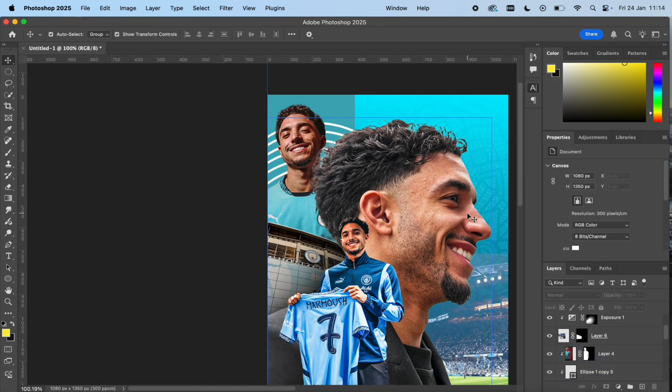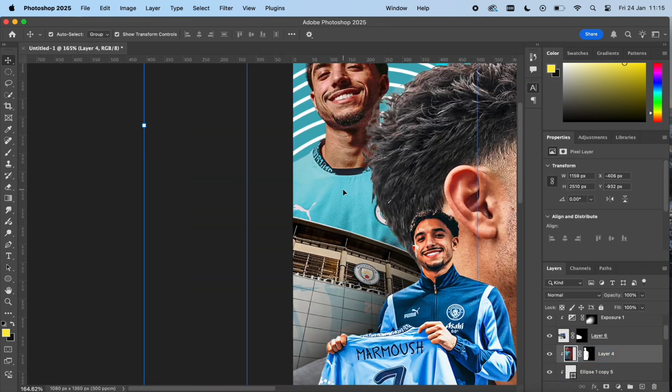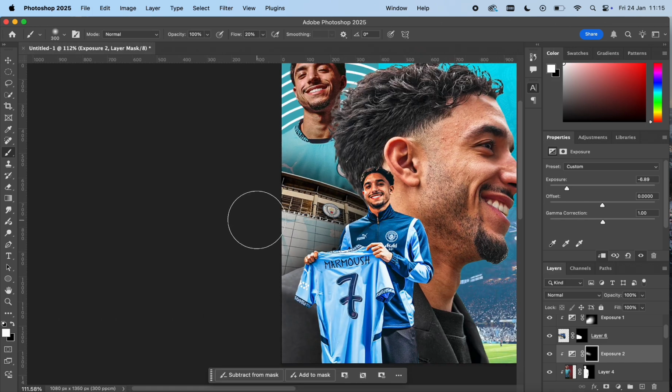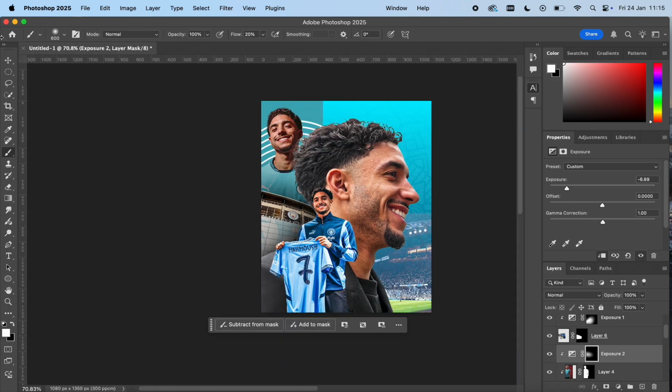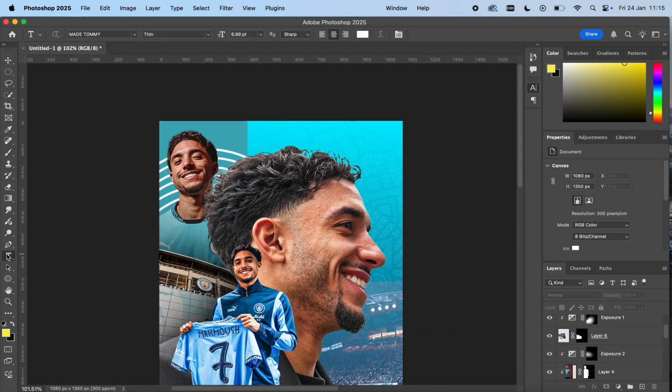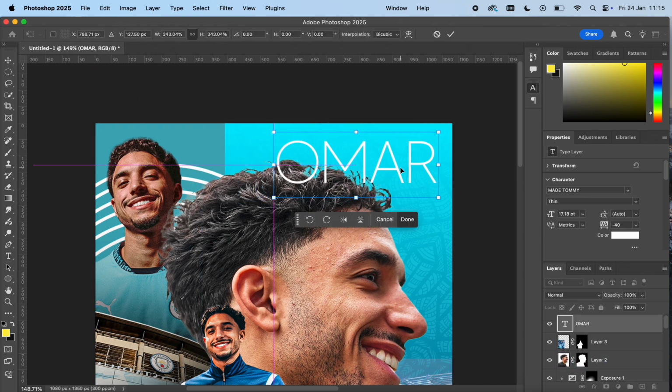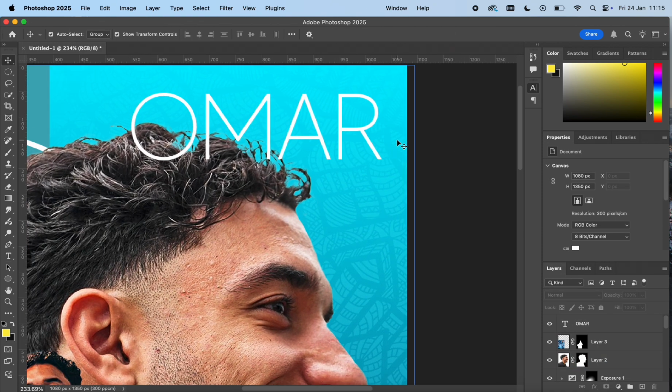And here I've just added a nice little kind of shape effect with the stroke of the circle, and just layered it up to enhance the design a little bit more. And the same process again with the exposure layer. Here just adding that shadow behind the City Stadium and in front of Omar's shirt.